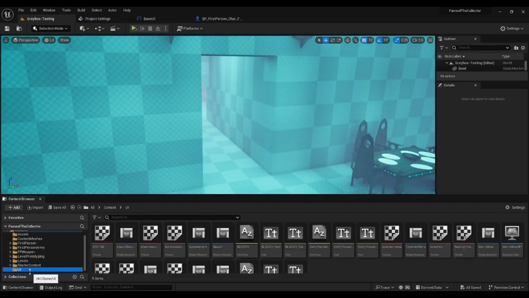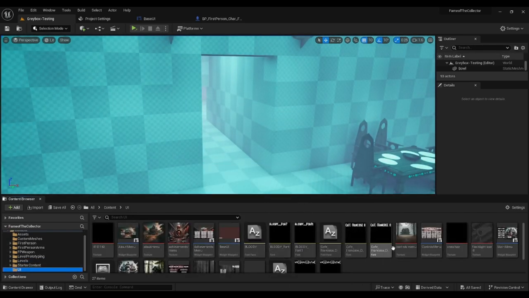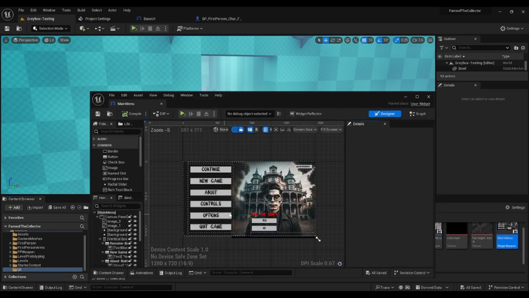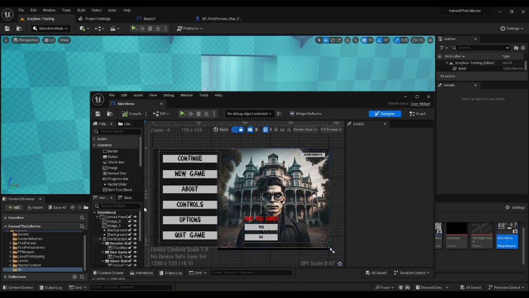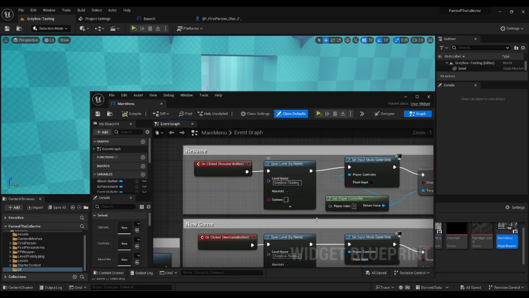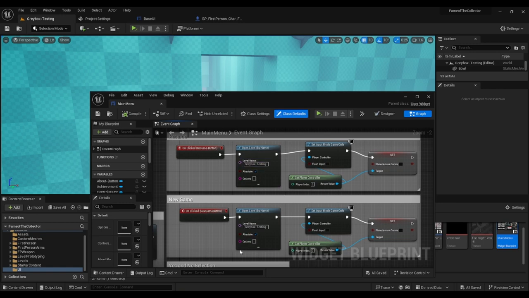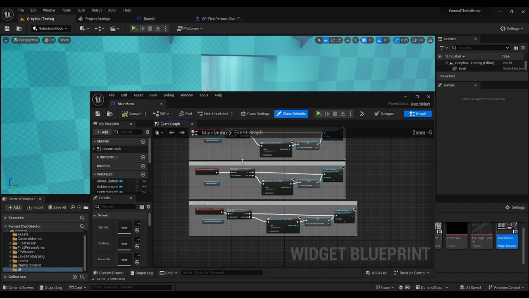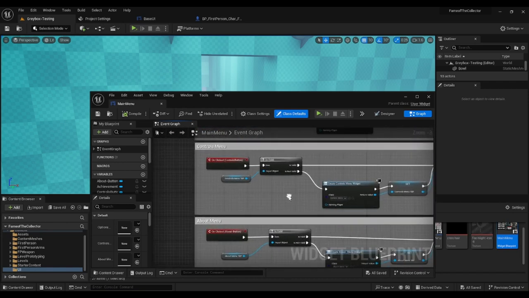But one thing that got fixed: if I go into the main menu with continue and new game, it was opening the wrong thing. Now when you resume, it opens gray box testing, same as with new game, for the time being until we have the visible first level.